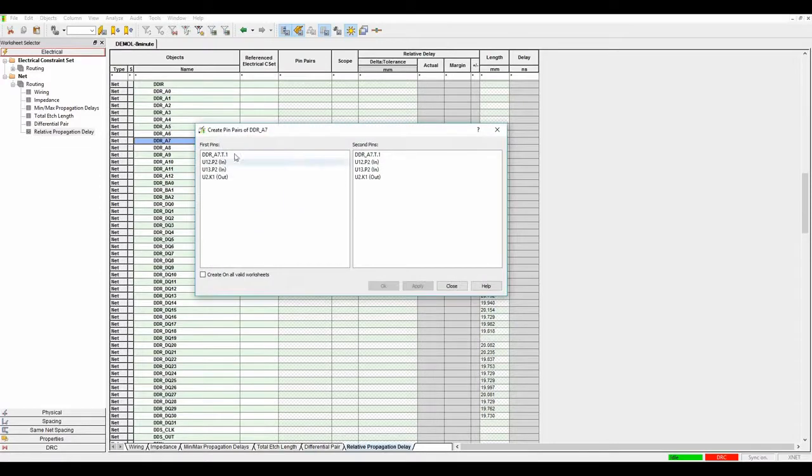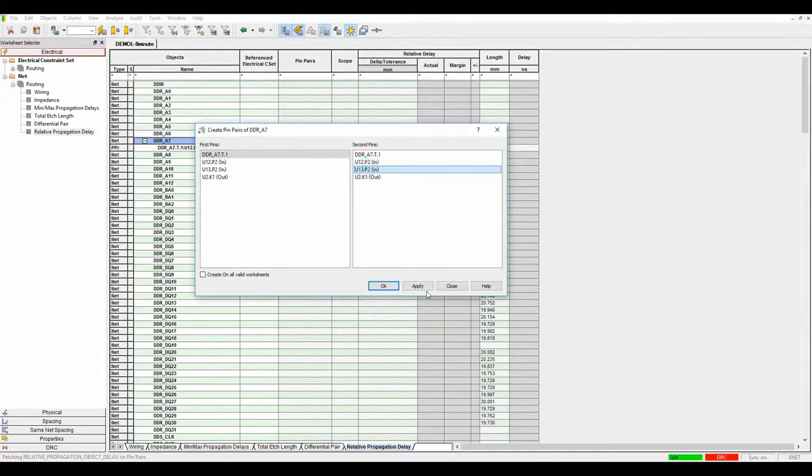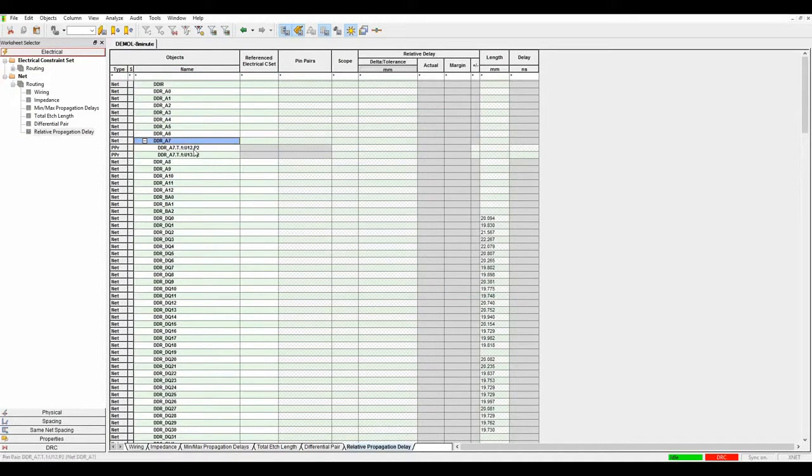This now allows me to split the whole net of DDRA7 into the individual point-to-point objects. So I've got my virtual point, or my T point, and I'm going to go from the virtual point to one of the memory devices, click apply, and then go to the other memory device and click apply. We'll then close the pin pairs.